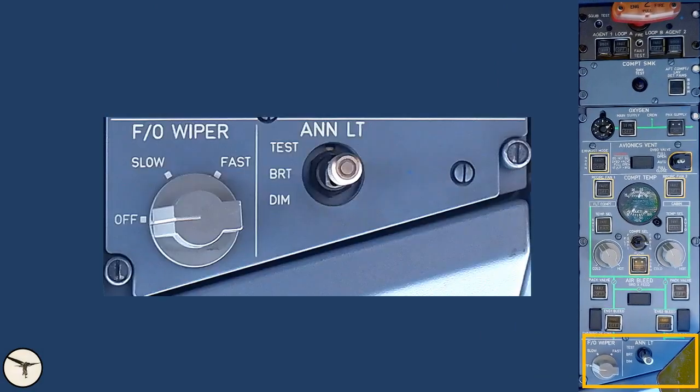The annunciator light switch controls the brightness of the lights in all push buttons and annunciator lights. There are several hundred light bulbs, and they are illuminated when you select test. The first officer wiper operates in the same way as the captain's.